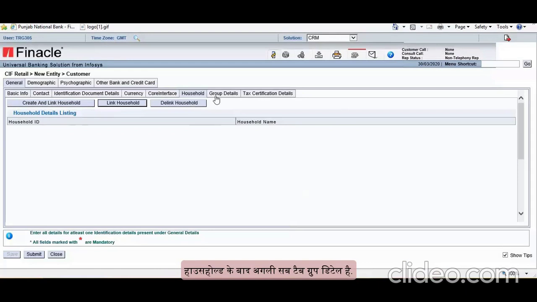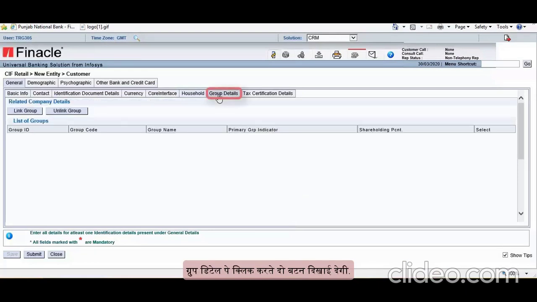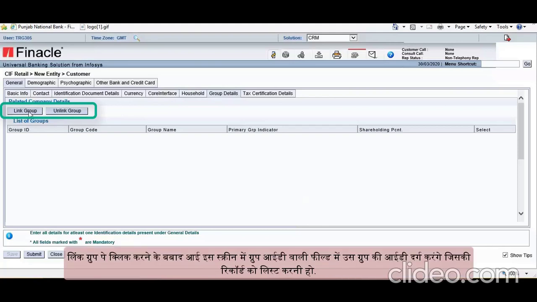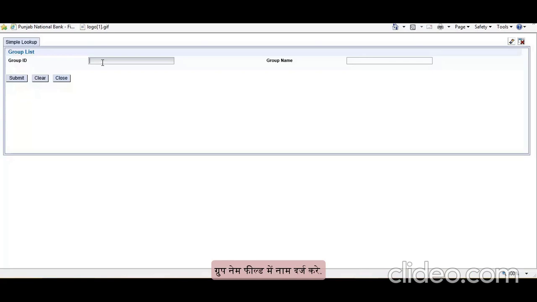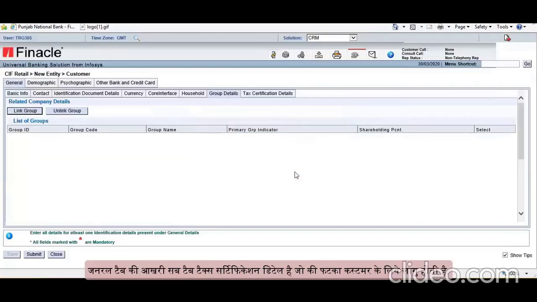After household, the next sub tab is group detail. After clicking on the group detail tab, we can see two buttons. The first one is link group and the second one is unlink group. After clicking on link group, a new screen will appear. Here, in the group ID field, we will type the group ID for which the record needs to be listed. In the group name field, we will type the group name for which the records need to be listed.